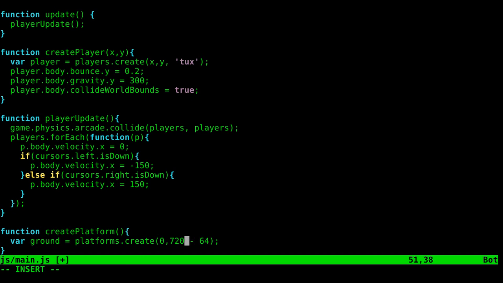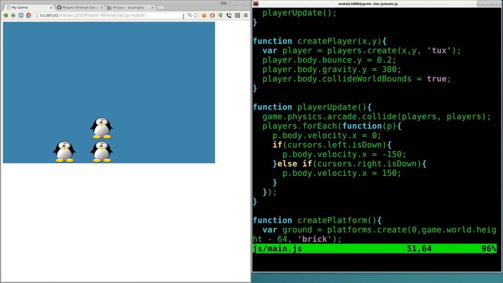What if later on I want to make my world bigger or smaller? Well, that's going to mess things up. So what you can do is take our game, look at the world, and look at its height, which in this case is 720. And then subtract 64 from that, so it's moving it up on the screen. Now, no matter how I change the size of my screen, this floor will always be at the bottom of the world. You may or may not want it like that, but that's how we're doing it. And the image we're going to use is the brick image. I'm going to save that, come over here, refresh, and there is our brick.